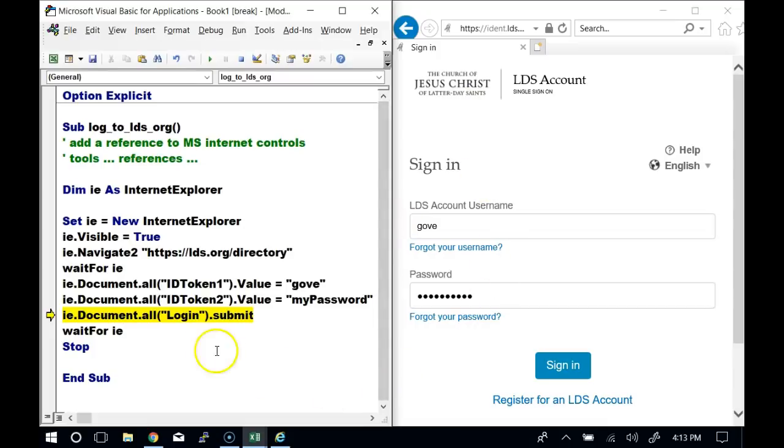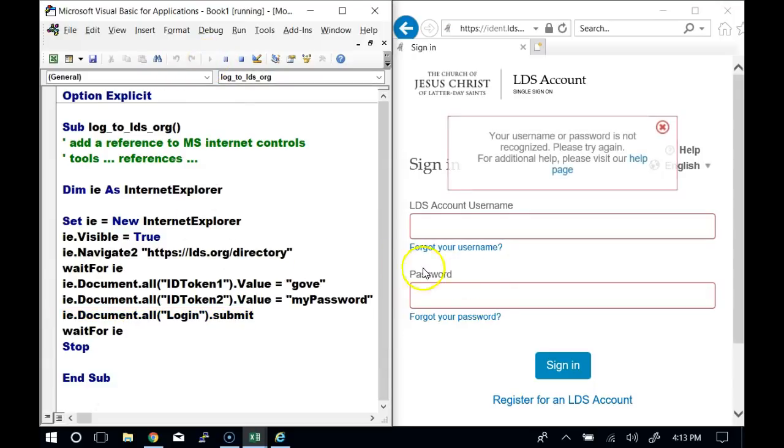Okay. So when I run this line, hopefully we'll submit this form. Now, if that was really my password, you would see it log in here, and you'd go to my work directory. But it's not my password, so it should fail. But you should see it actually try to log in. So I'll execute that. And we can see it. Hey, username and password's not recognized. Please try again.